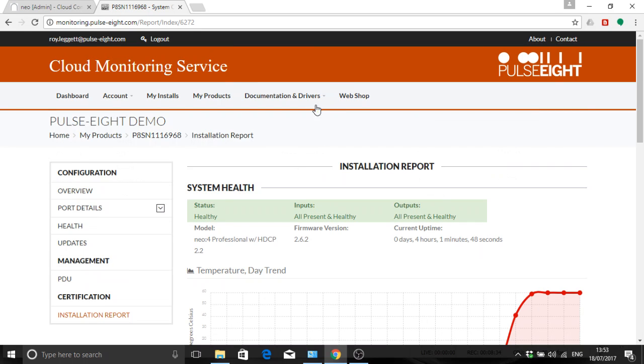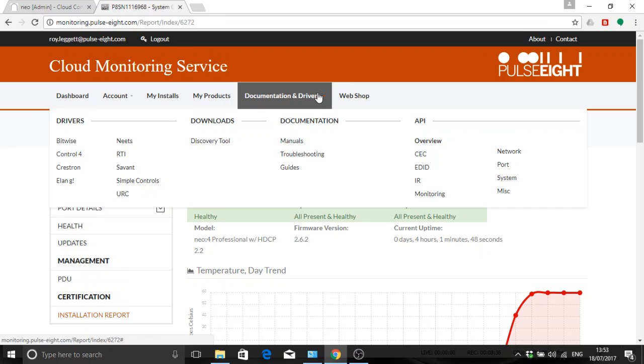Quite a lot of information there. You can see we have all the documents and drivers there for the likes of Bitwise, Control4, Crestron, etc., URC. We have a discovery tool there if you're having problems actually finding the product. We have manuals on all our products, troubleshooting guides, everything there. We have a completely open API, so that's all available for anyone to have a play with and get into if you're into that kind of thing as well.